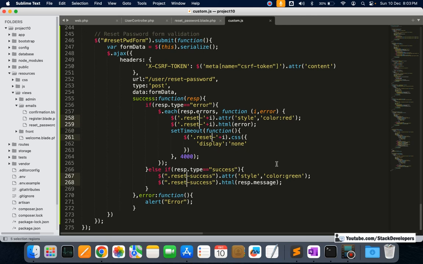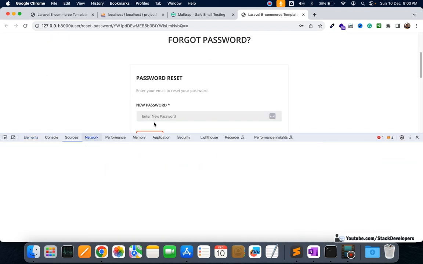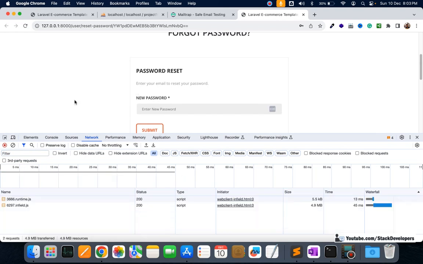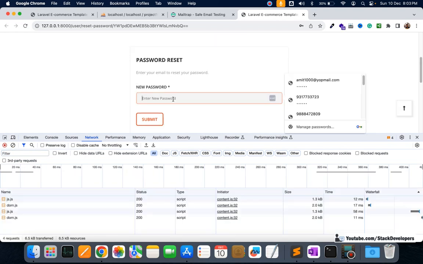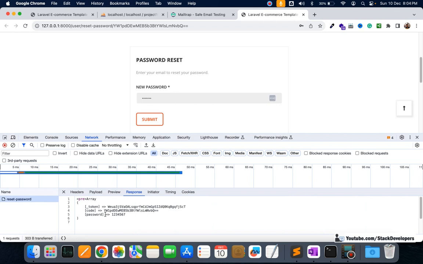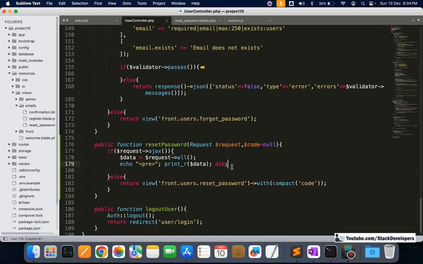Now we are going to check in inspect whether we are able to get there or not. Here we get the email, the new password as well as the code, by which we are going to decode and get the email. So for the new password I'm going to add 67 here. I'm going to click on submit, and let's see. Yes, we are getting both things, code as well as the password. This time it is 1 2 3 4 5 6 7. So both the things we are getting here in our function.